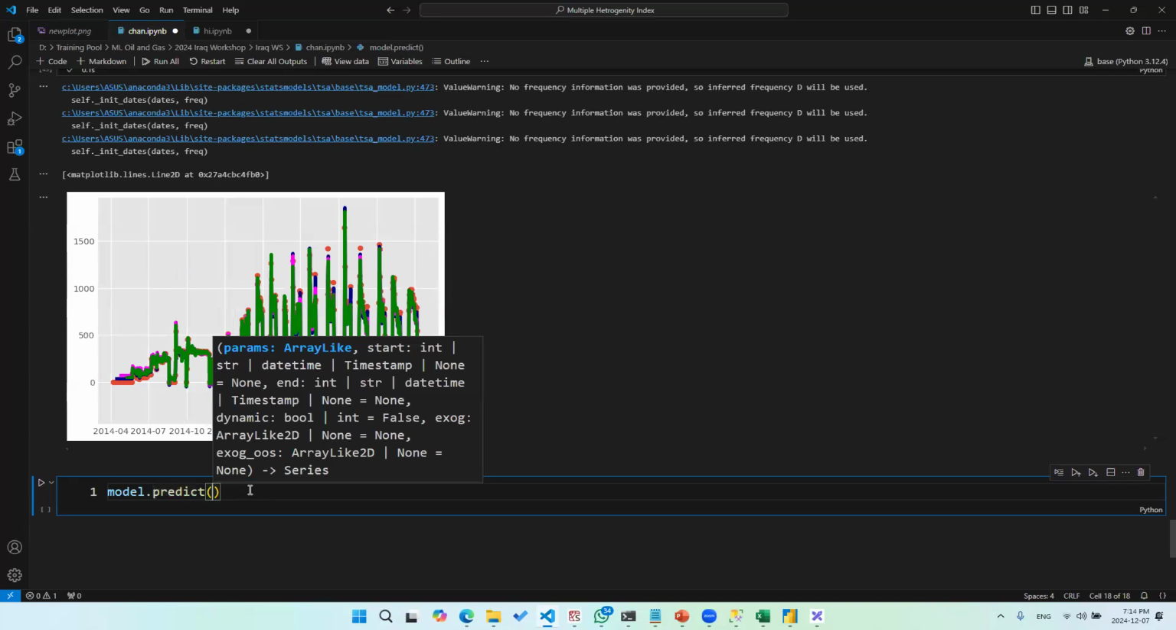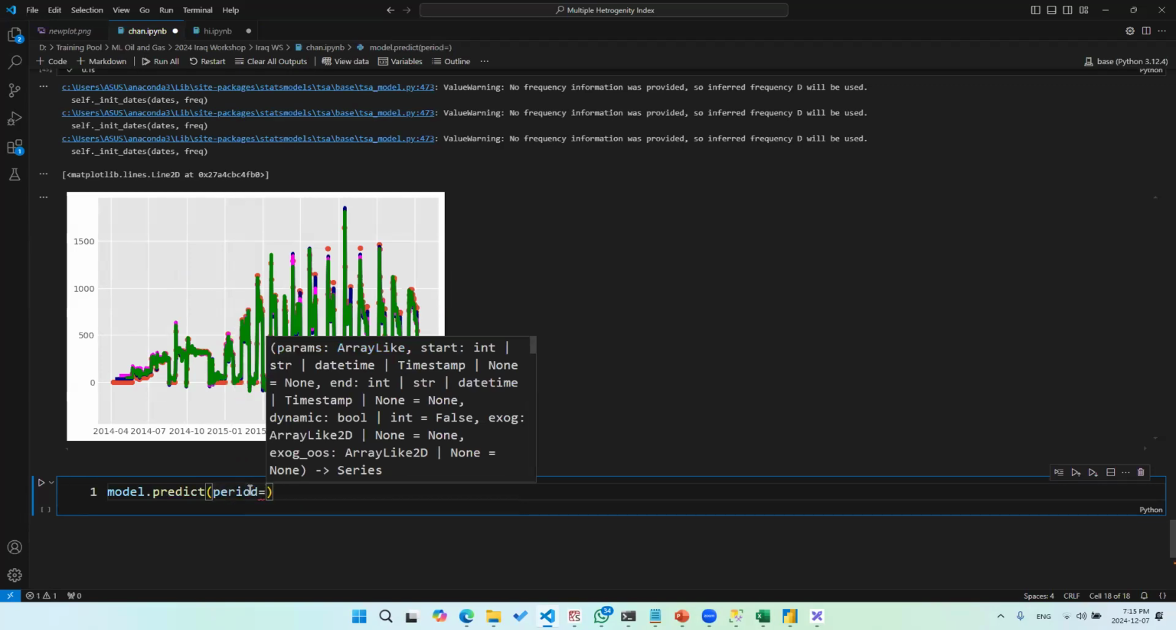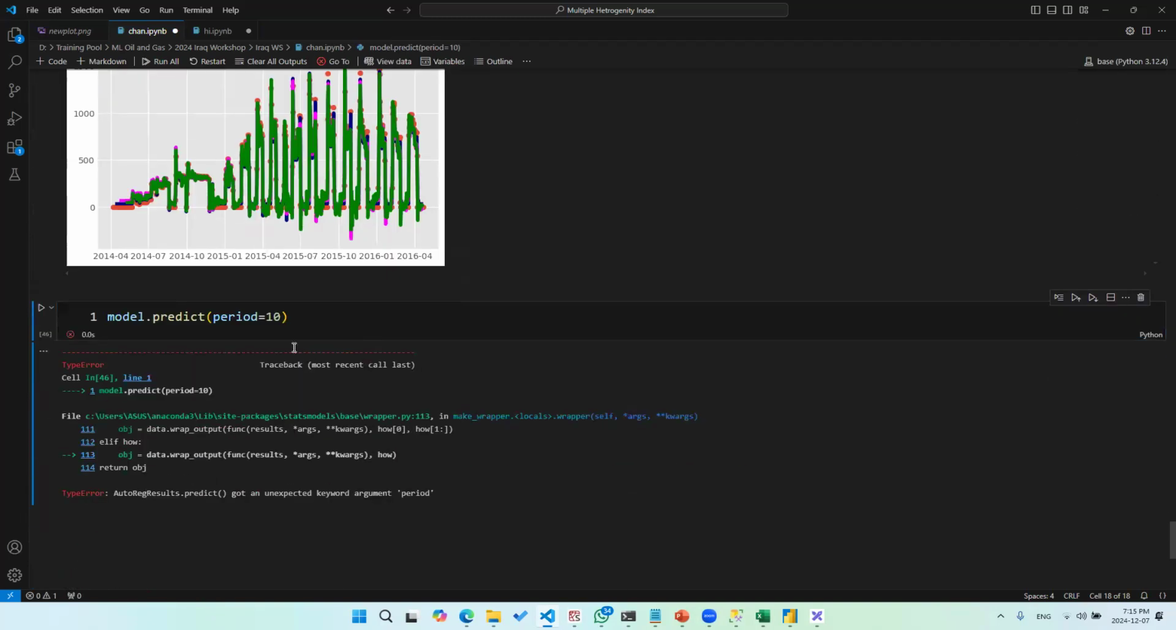For example, you can predict based on a particular time, or on particular values, or on a particular period. Let's provide periods equal to, for example, 10 periods. Or you can do something like start and end for your prediction.